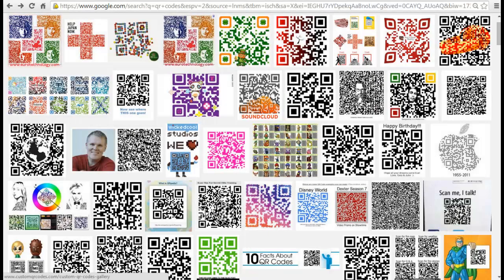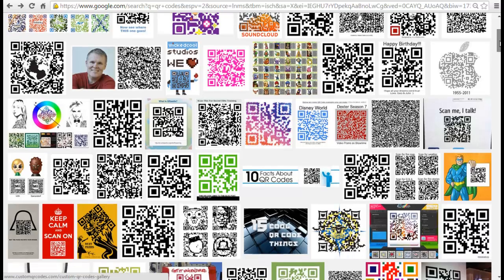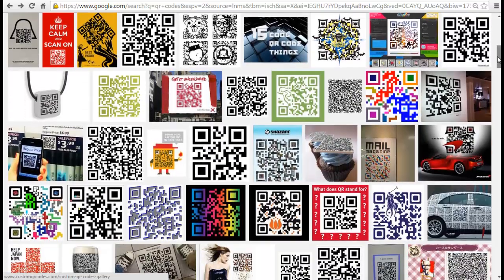QR codes are quick response codes, and they give you the ability to help your audience seek additional information, whether it's images, sound, YouTube videos, different social media accounts, websites, web pages, really anything you can think of, you can create a QR code for.